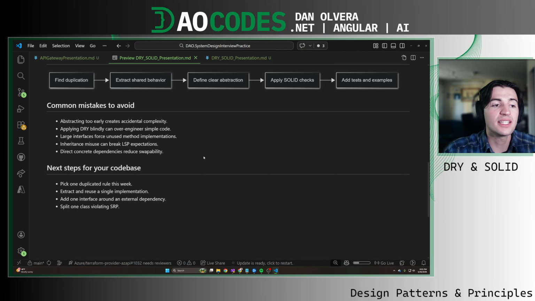Now, applying DRY blindly can also over-engineer simple code. So use this as a tool, just like all the other things, right? These are underlying principles to help you with good, maintainable code, but make it work, make it good, make it fast. Make it good is DRY and SOLID, right? Make it right first. Make it work. Large interface misuse and direct concrete dependencies can also hurt you in different ways, right? We've talked about those above, and I won't go much more into the details, but I just wanted to have a high-level discussion about DRY and SOLID.